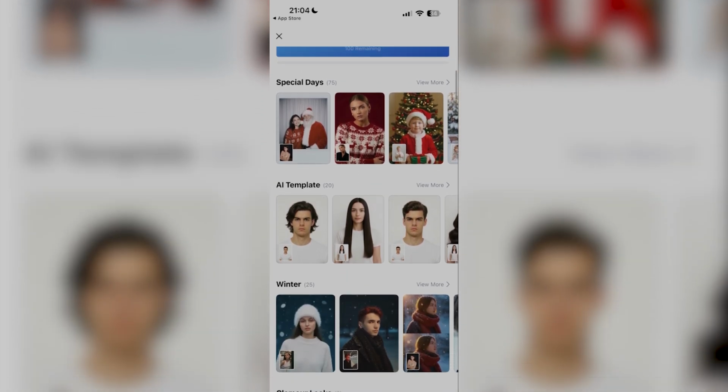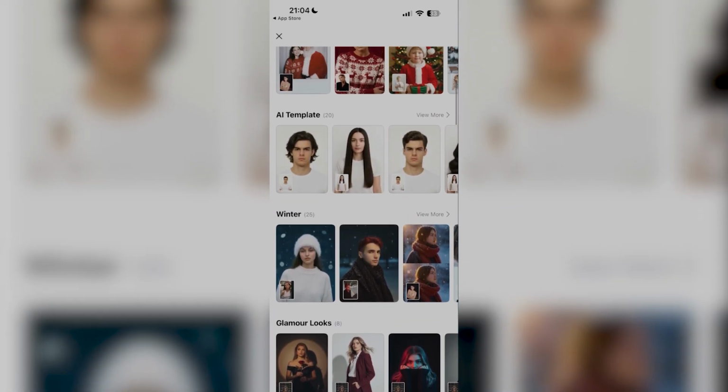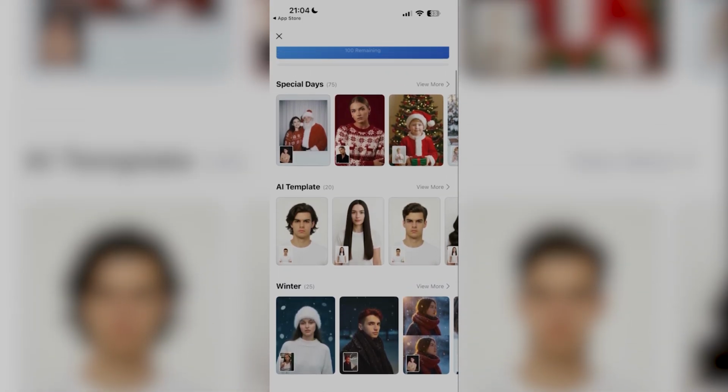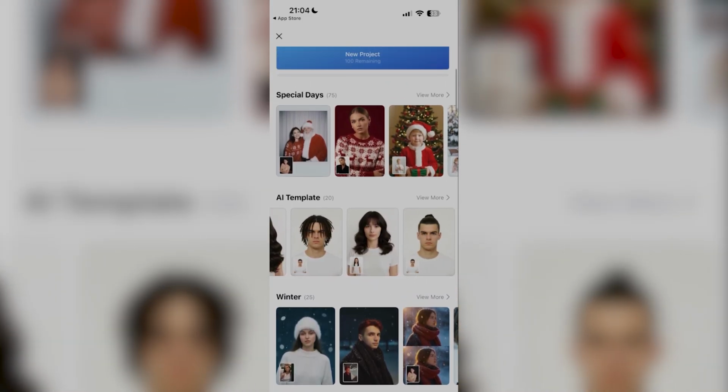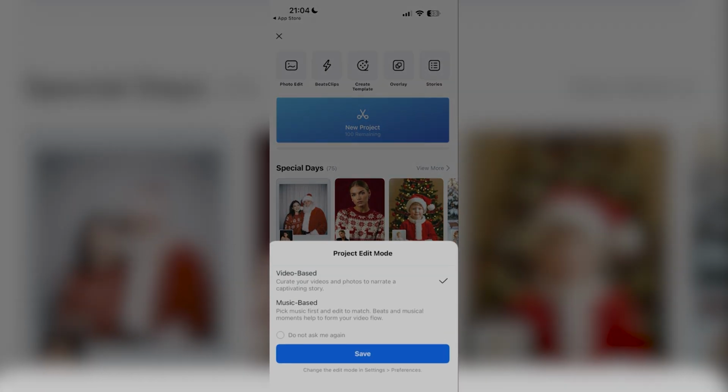The cool thing is there's going to be a bunch of different templates if you're going for something specific like a winter look, a certain lighting style, or like if you want to use an AI template as well. So we're just going to go ahead and press new project like so. Then you can have a video based project or a music based project where you can pick music first and edit to match. Beats and musical moments help to form your video flow.